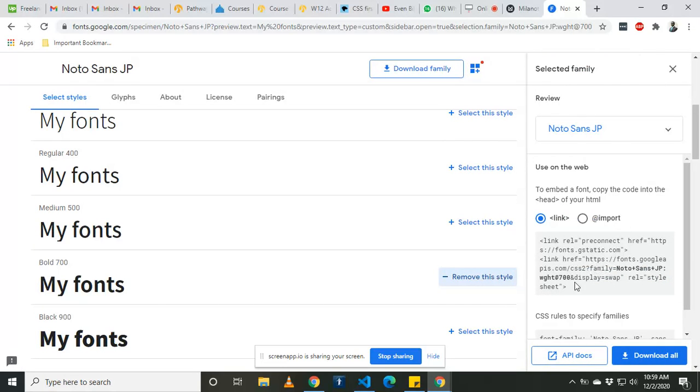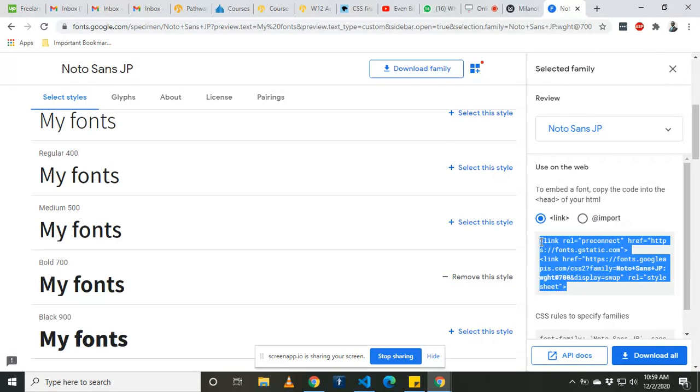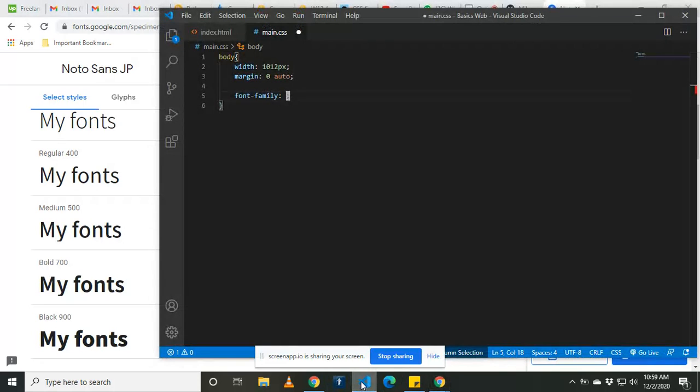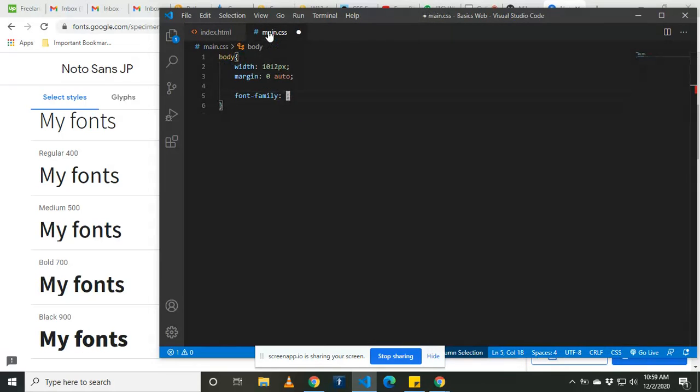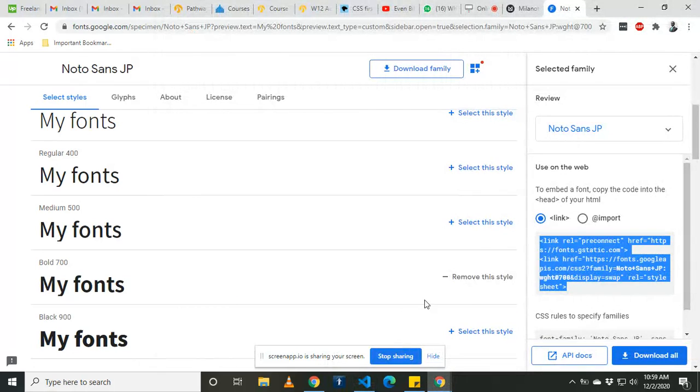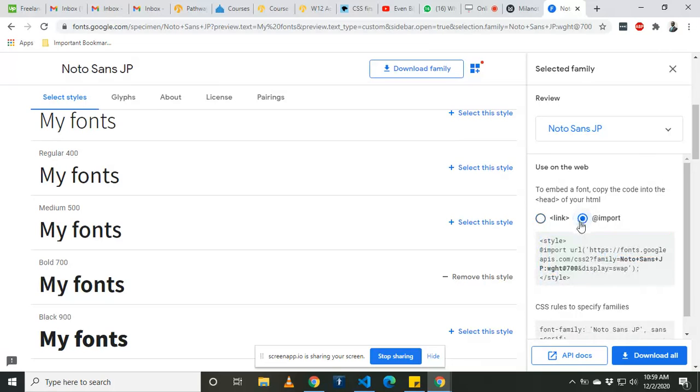And there are two ways. I could just copy this and paste it in the head of my HTML here, and that will still make the font that you are applying work. So if I copy this and paste it in the head, it will still work. However, I want to use the import. So this will be for the head.